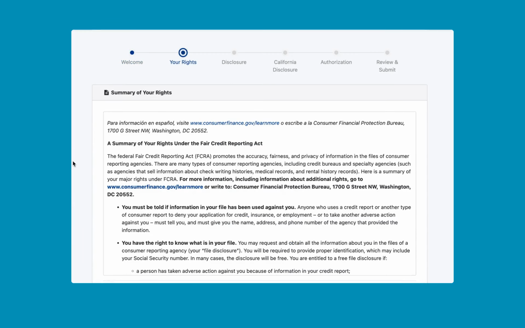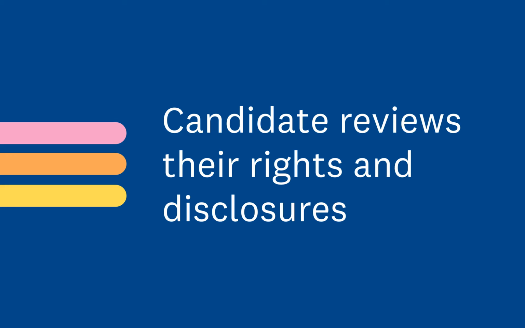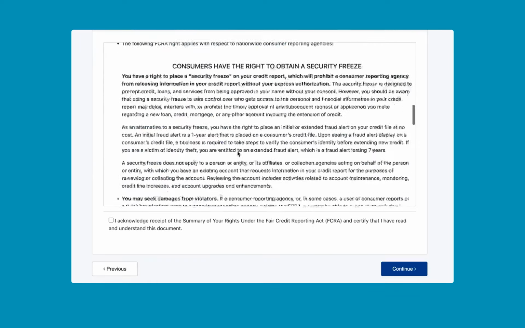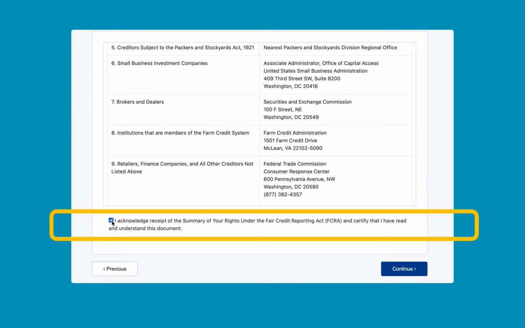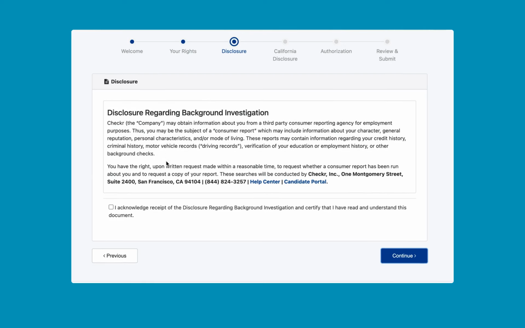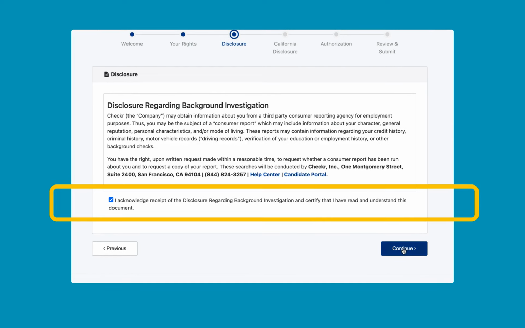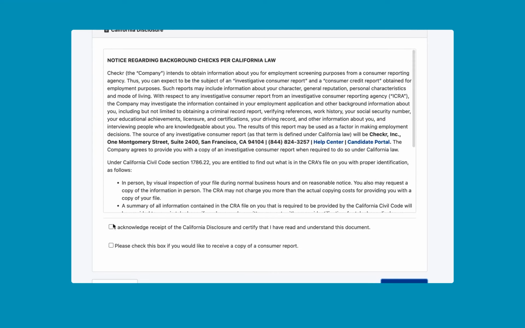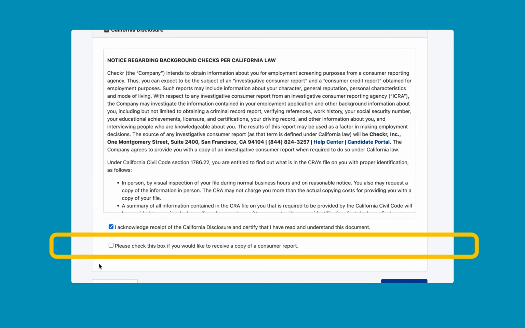Once they hit continue, they'll be prompted to go through each one of their rights and disclosure forms. We start off with a summary of their rights under the FCRA, or Fair Credit Reporting Act. Acknowledge and continue. Same thing with their disclosure form. Scroll through, acknowledge, continue, as well as any state-specific disclosure forms. They'll also be able to select if they would like to receive a copy of the background check, but they could always access their background check via the Checkr candidate portal.